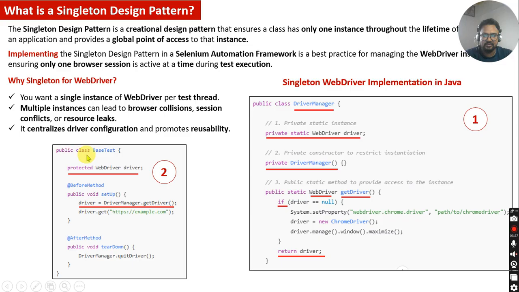Once you create this driver manager class with this syntax and structure, you can use it in your base class: public class BaseClass, protected WebDriver driver, and driver is equal to DriverManager.getDriver(). This is how you can directly call DriverManager.getDriver, and this is the best example of the singleton design pattern in a Selenium automation framework.